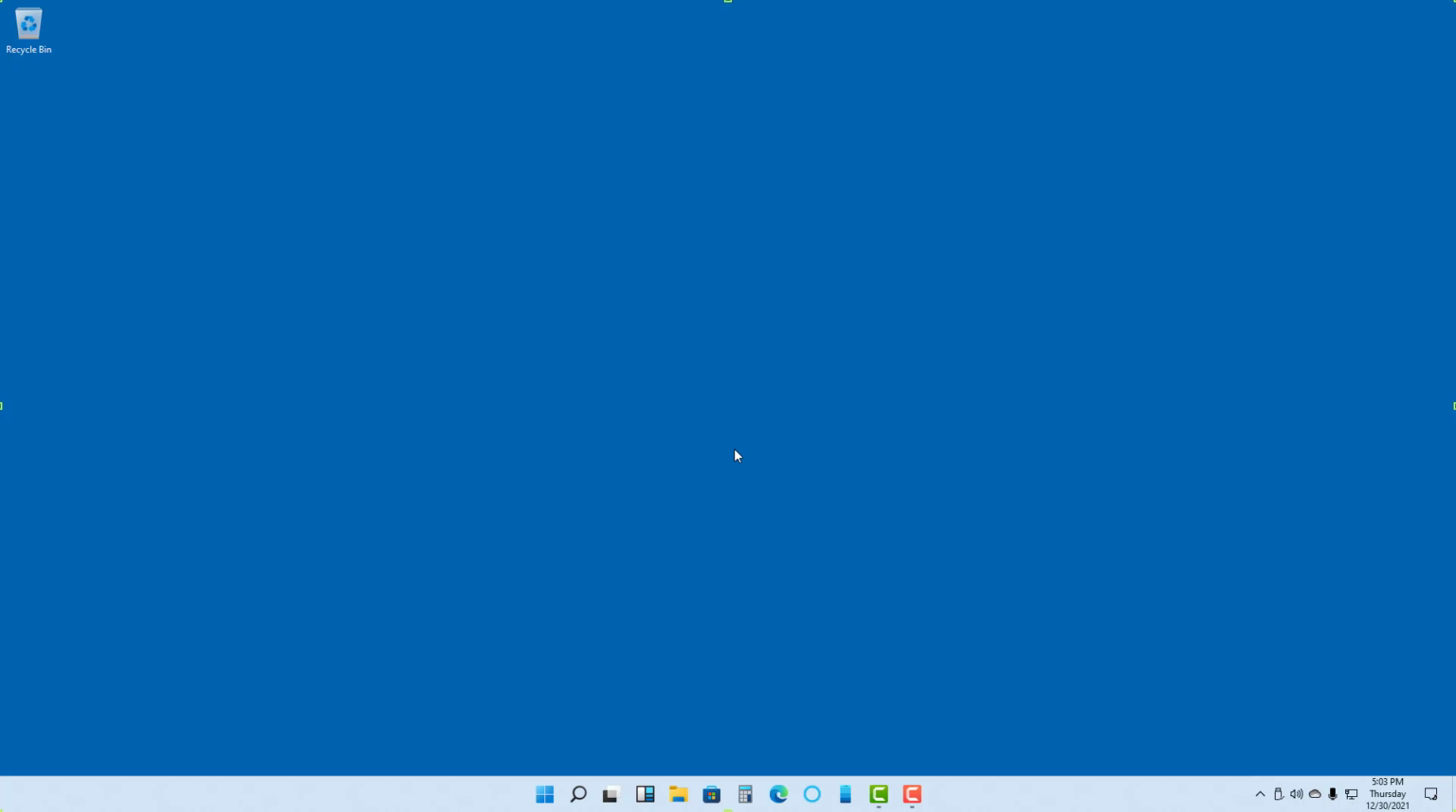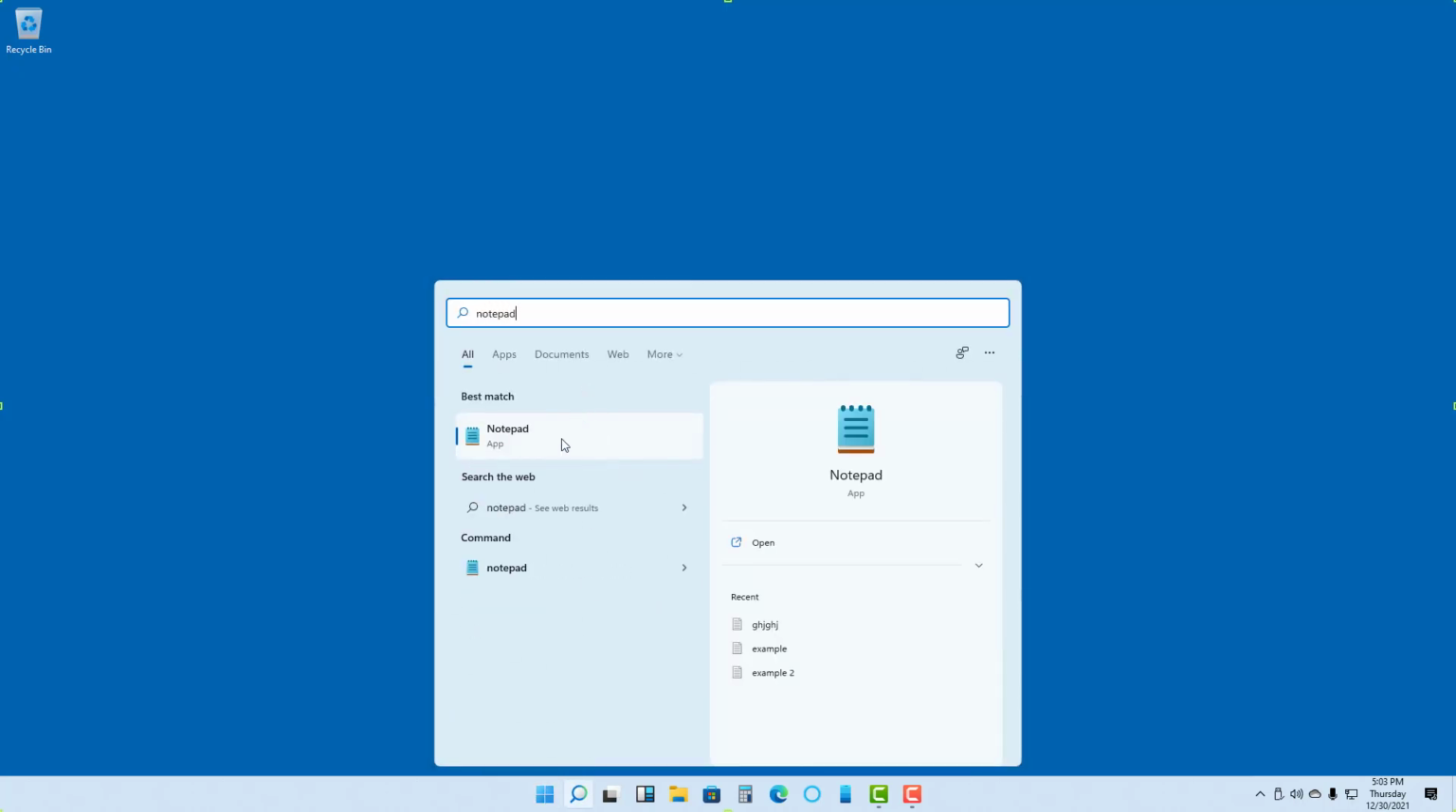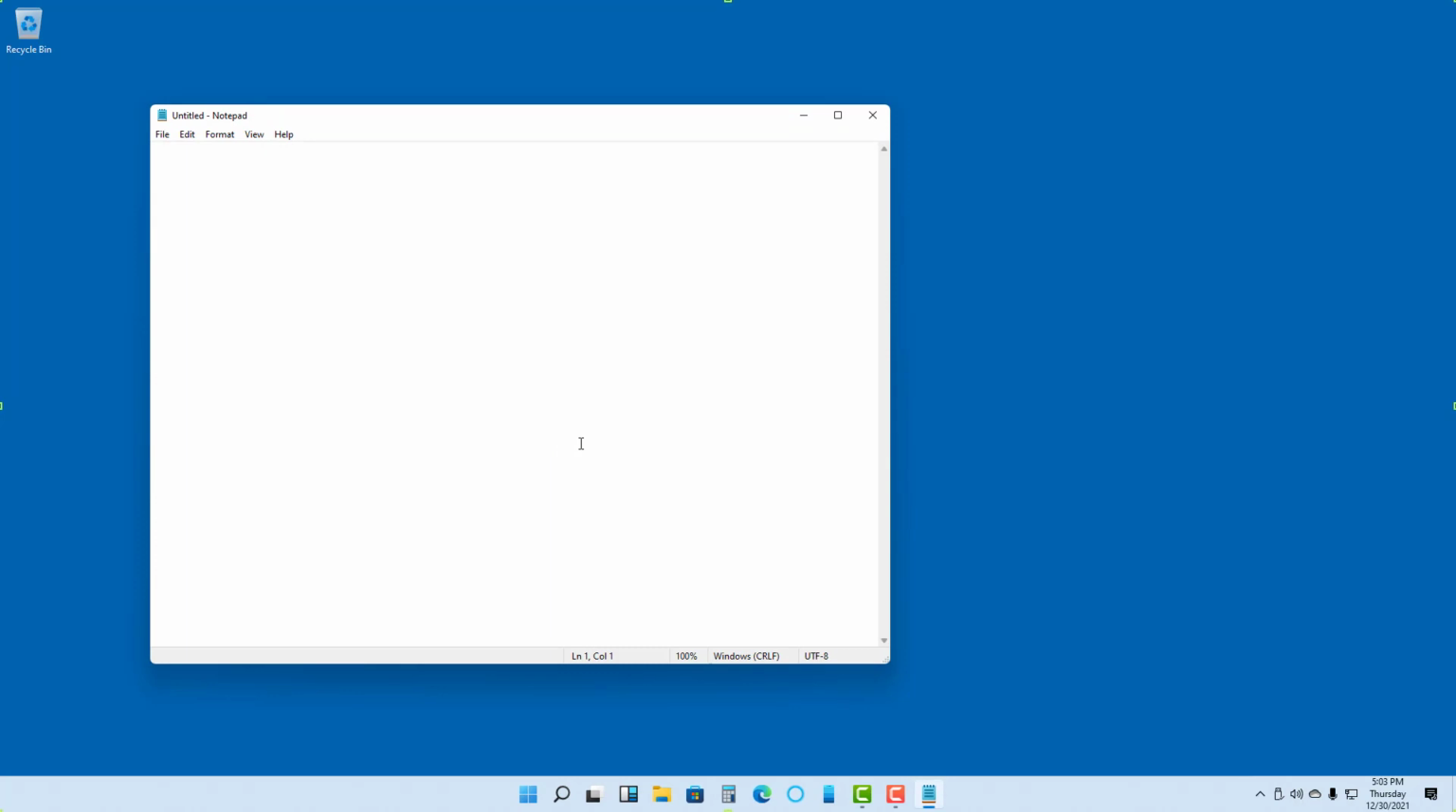Sometimes some applications require administrative privileges, especially if they want to access a system level option inside of Microsoft Windows. So let's say, for example, if I were to go to the start menu right here and type in Notepad and open this up, it opens up normally. But many applications might ask you to give them administrator privileges if they require it.